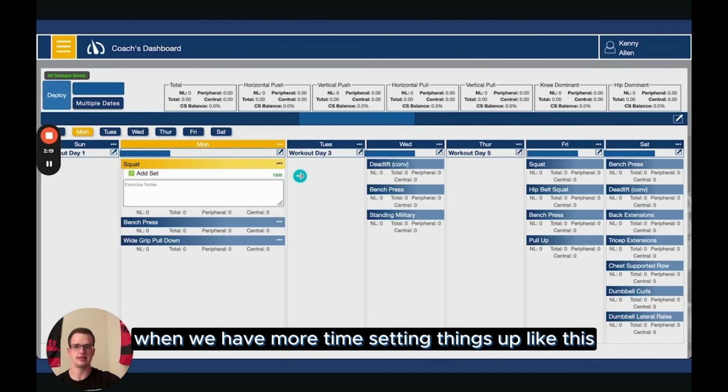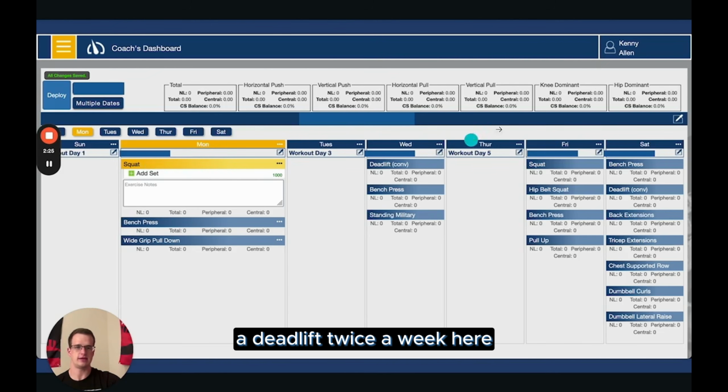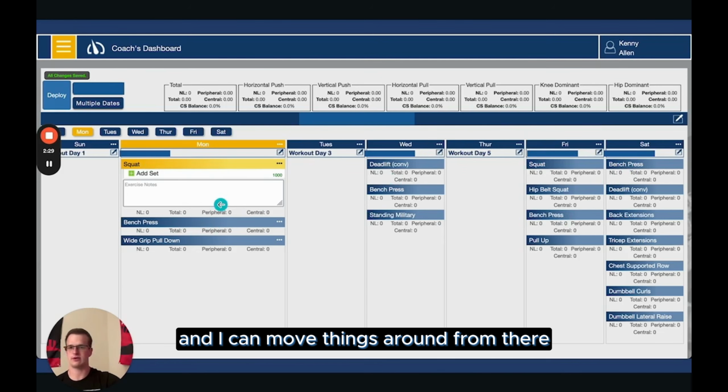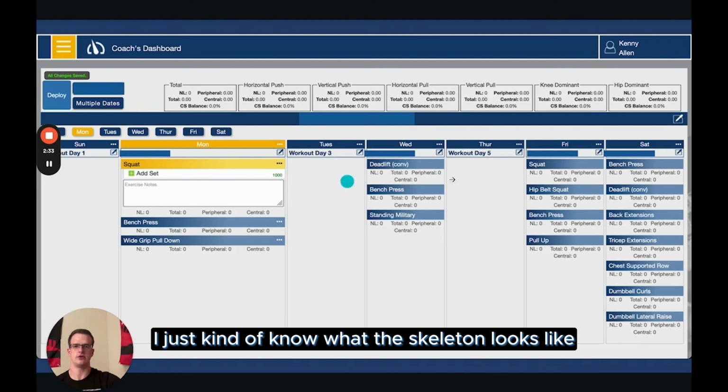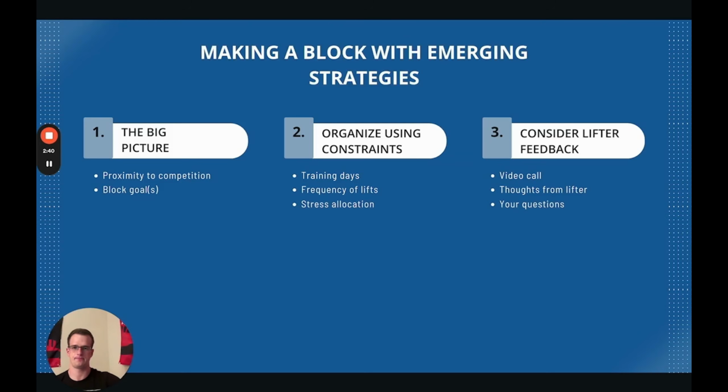Setting things up like this shows me the skeleton that, okay, I do have a plan to include a squat twice a week, a deadlift twice a week here, and then benching 4 times a week. And I can move things around from there and add variations and add protocols, but now I know what the skeleton looks like and know the most constrained form of this program.